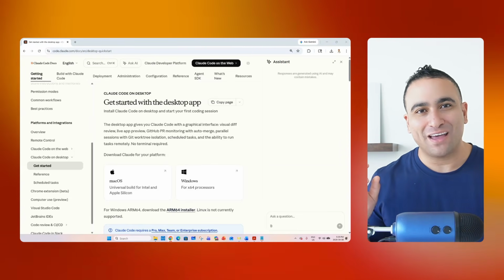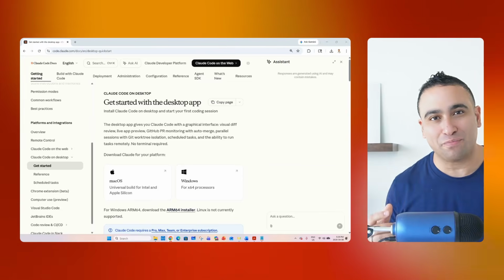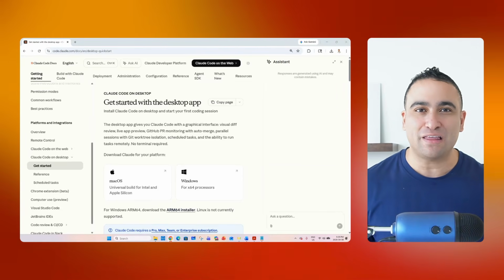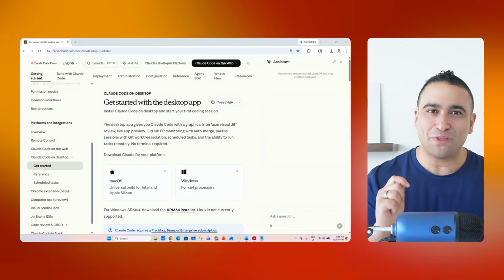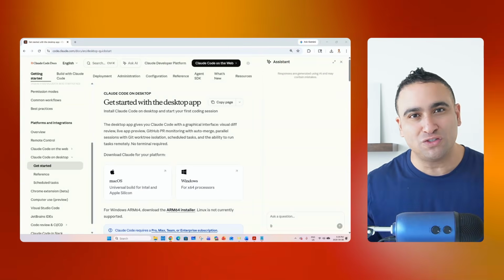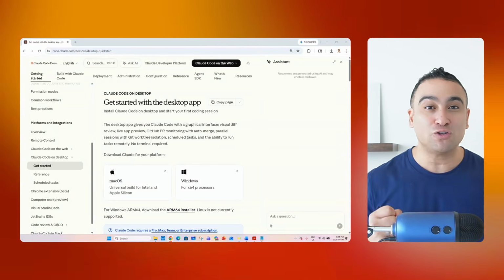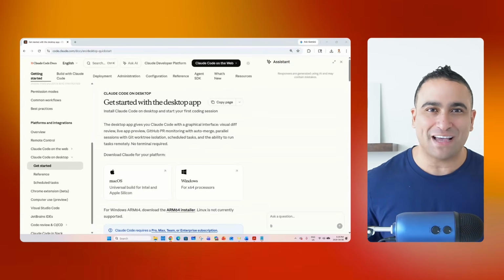In this video, I would like to show you how to set up Claude Code using the Claude desktop app. So in the desktop app, you will be able to run Claude Code, Claude Chat, and also Claude Cowork. So let's go ahead and get started.